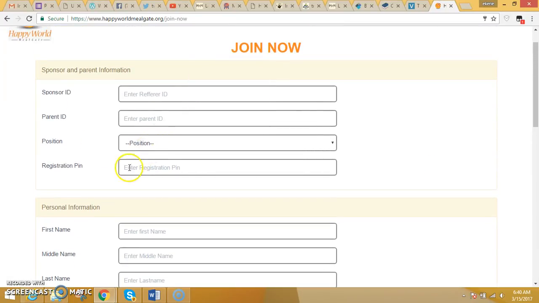Now back to the pin. This pin is issued by the Happy World Meal Gate company itself, the headquarters in Lagos. The person that wants to register you will have to do that for you. You pay the person, you send the details to the person, and the person will go ahead to request the pin from the Lagos headquarters. This pin is highly protected. No fraudulent activities in Happy World Meal Gate.